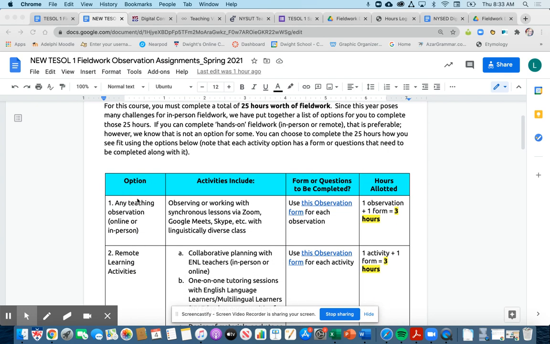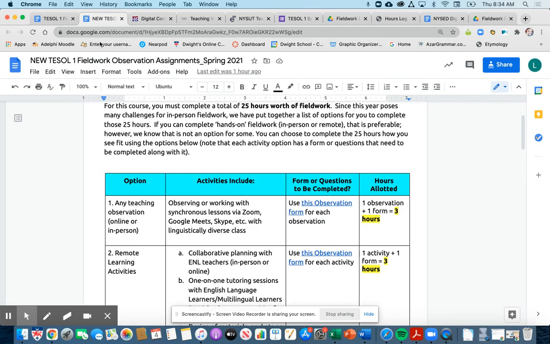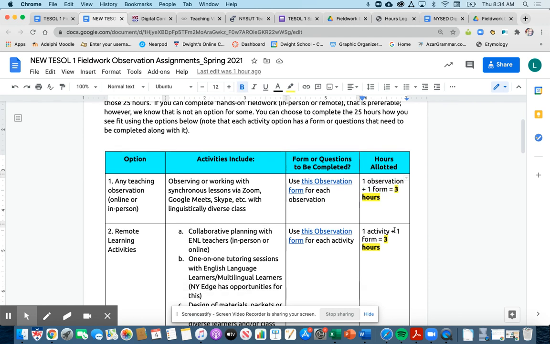So your first option and the most preferable option is any sort of teaching observation. It can be online or in person. So you would complete one observation. After you complete the observation, you would fill out this Google form, which looks like this. And then once you submit that form, that's worth 3 hours. So one observation plus one form is 3 hours. So you can do all of your 25 hours with this method.